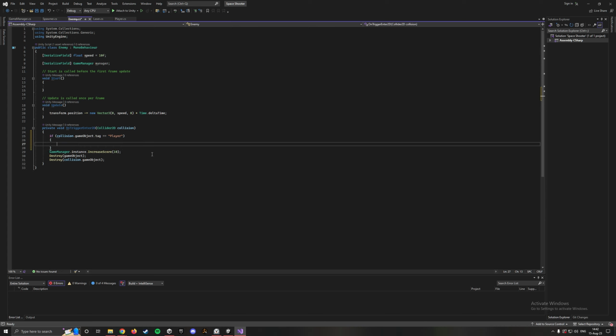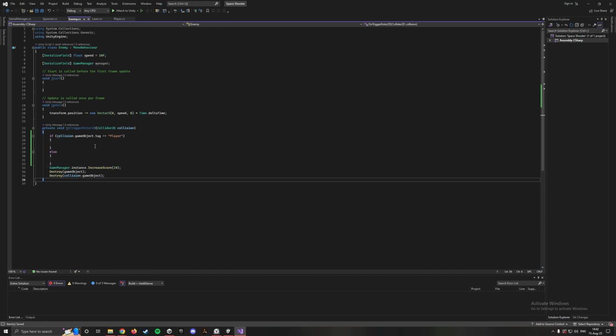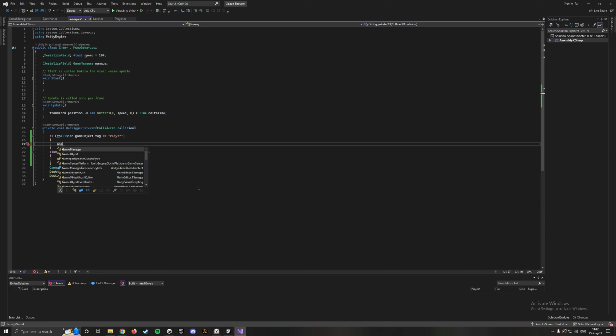What this does is when something hits the enemy, it will look at the game object of the collider box that hit it and check its tag. If the game object's tag is player, then we will destroy the enemy, destroy the player, and trigger the end of the game. If it was a laser, it'll only destroy the enemy and destroy the laser. So the same way that we increase the score, we will do game manager dot instance, but this time we will do dot initiate game over.